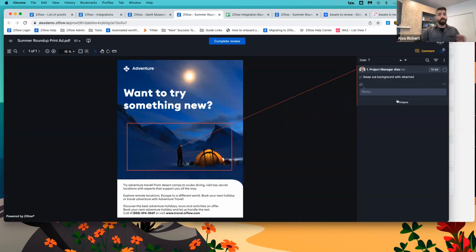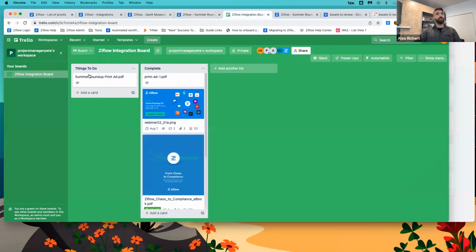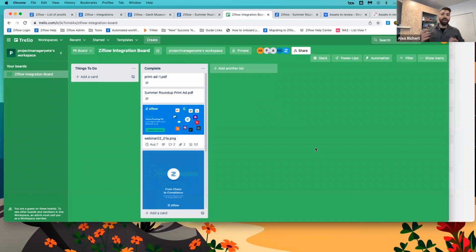My creator has made the update, swapped out the background, and can resolve this comment. And upon resolving the comment, if we look at our Trello board, it's going to move from things to do over to complete. So everywhere that you're working with your creative suite can see exactly where these projects are and where the items for to do live.